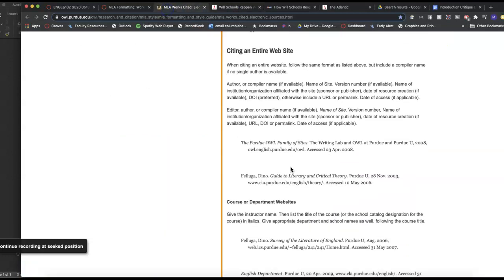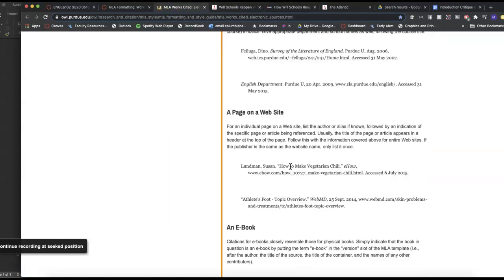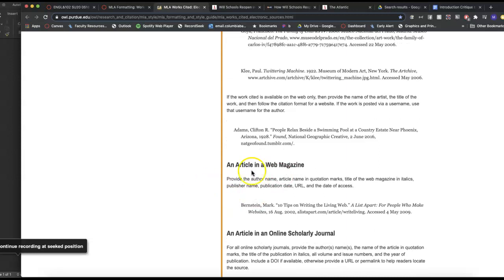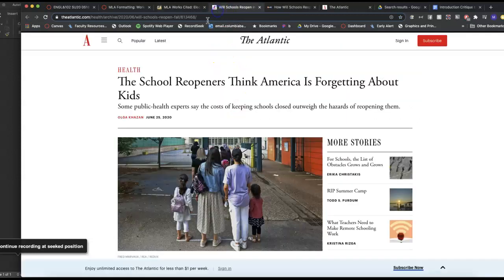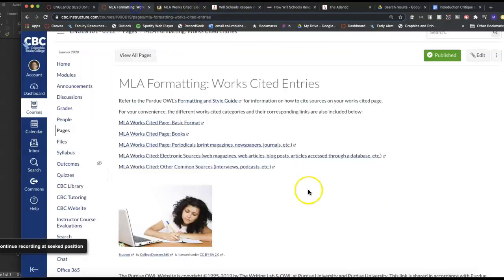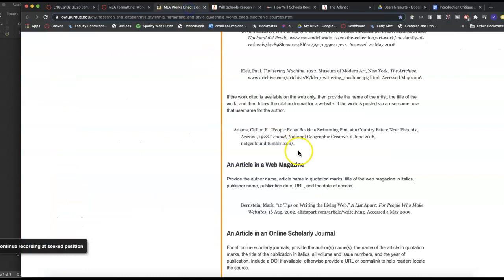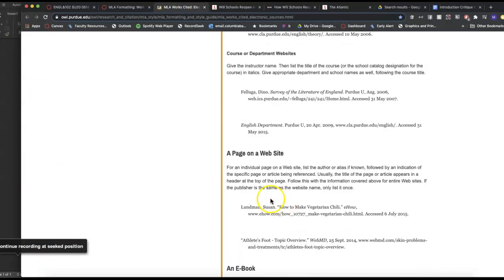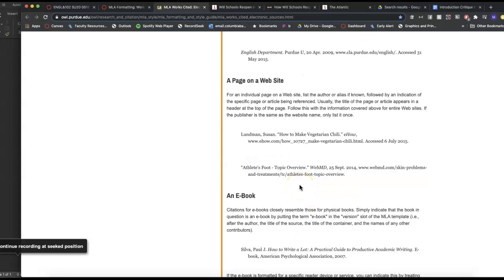So we're going to go down to a page on a website, and that's going to be probably our best bet here. Or the other closest one would be an article in a web magazine. So The Atlantic is a web magazine. NPR could be classified as maybe a web magazine, but more like a website. Or it's a news site, I guess. So we're going to use one of those, and they're about the same. So let's go back to a page on a website. We're going to use this to help us build our Works Cited entry.